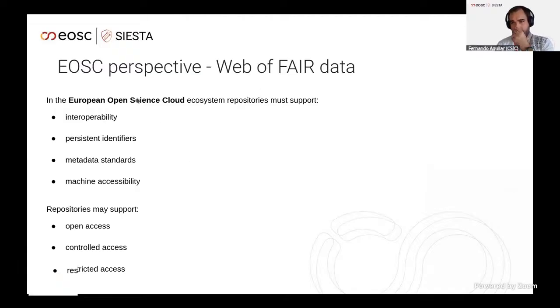At EOSC level, one of the goals is to develop and implement a web of FAIR data. This ecosystem of repositories is very important, but since they work separately, they should provide some interoperability features to facilitate the reuse of the data. They should mint identifiers for the research outputs and use different metadata standards that could be compatible to be integrated. And also provide some machine accessibility that facilitates the automatic processing of the data.